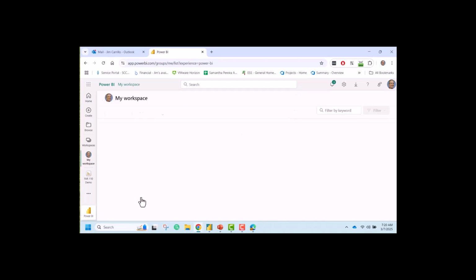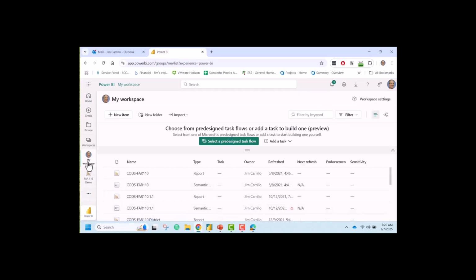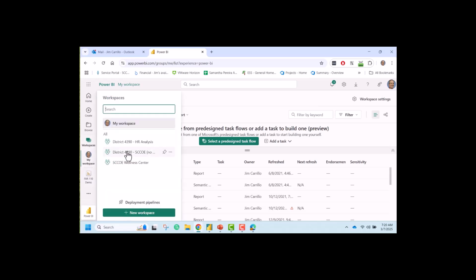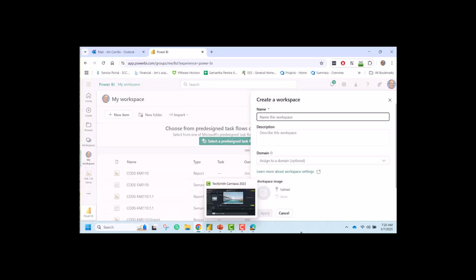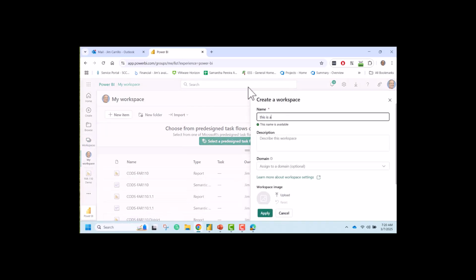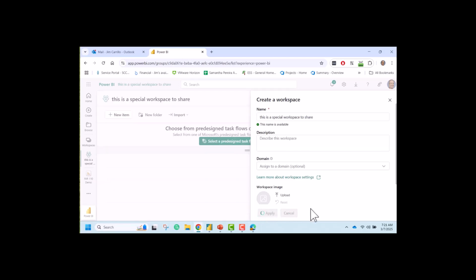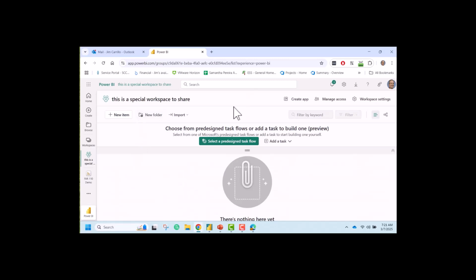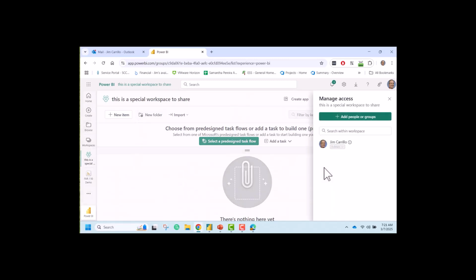I'm going to go ahead and create a new workspace. So I'll click on workspaces, and at the bottom, I'm going to click new workspace. That will then allow me to create whatever name I want. And so this way, when I'm creating reports for a specific department, instead of having to share the single report with them every time, all I have to do is share this workspace with them, and any report I put in that workspace, they'd have access to. I hope that makes sense. Okay.